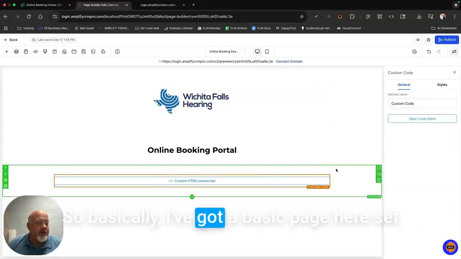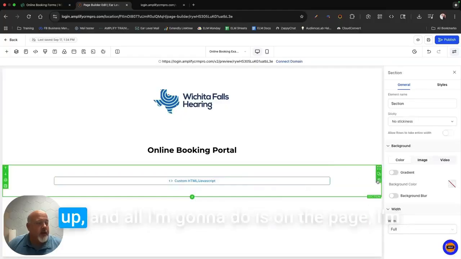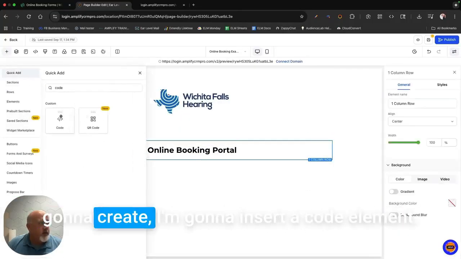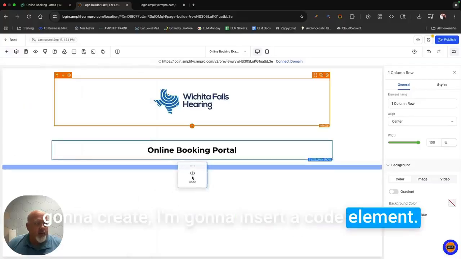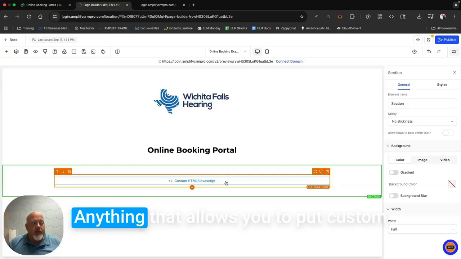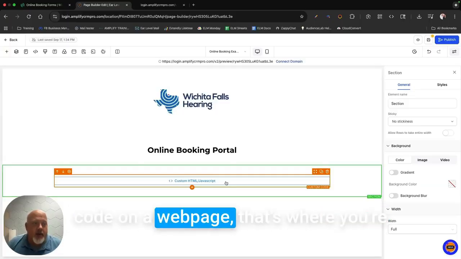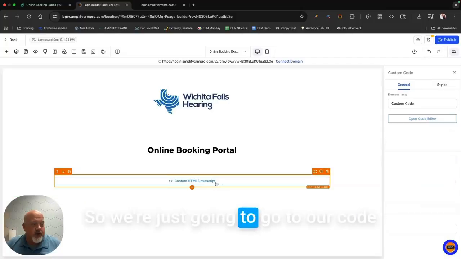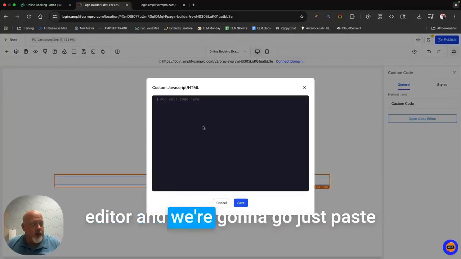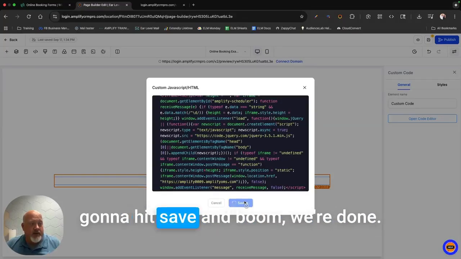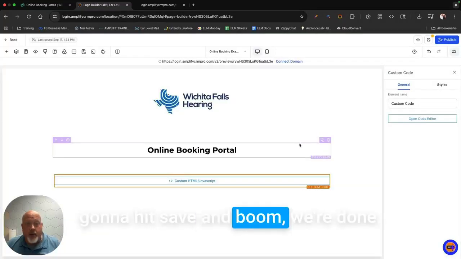So basically, I've got a basic page set up here, and all I'm going to do is, on the page, insert a code element. Now in WordPress, you'll see this as like HTML. That's fine. Anything that allows you to put custom code on a web page, that's where you're going to use that code that we got from the amplifyOMS booking form. So we're just going to go to our code editor, paste in that code that it gave us, hit save, and boom, we're done.